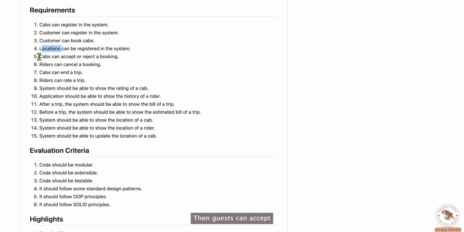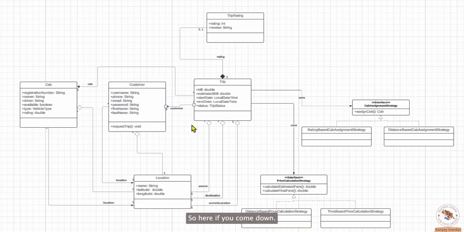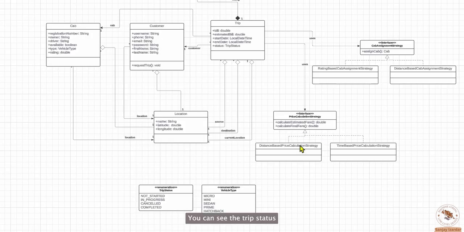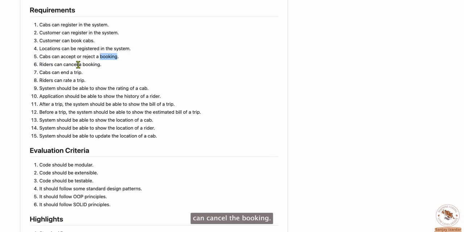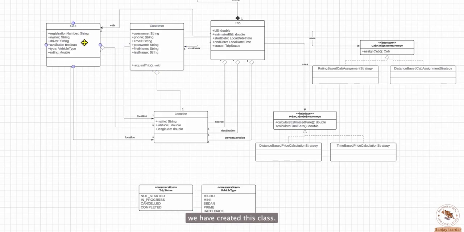Then cabs can accept or reject a booking. We have created a trip for the booking, we have the cab class, and for accept and reject we have the trip status. If you come down, you can see the trip status which is cancelled. This cancellation can be done by either the customer or by the driver. Riders can cancel the booking. For riders we have created this cab class where inside it we have this property driver.